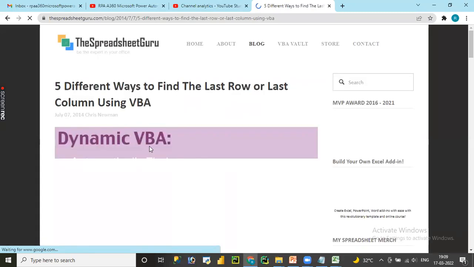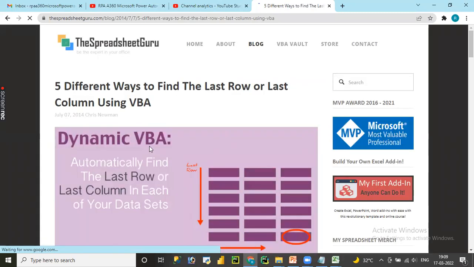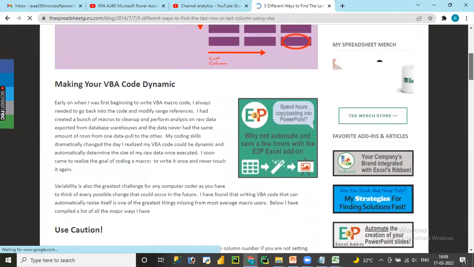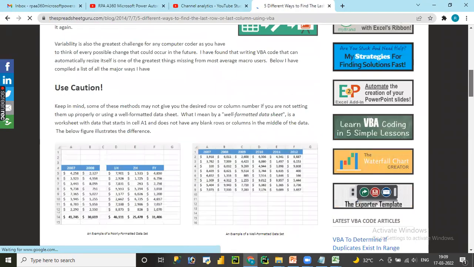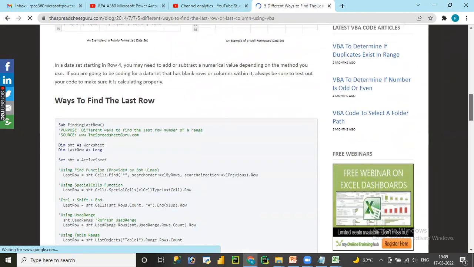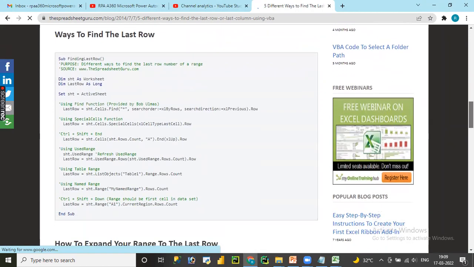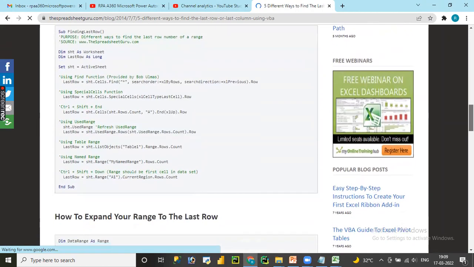This is also one of the important things. It is very difficult to remember all the syntaxes and code, but if you are able to Google it and copy-paste the code, that is no great thing actually. So you can solve any kind of critical issues. Here we have different formulas to find the last row.